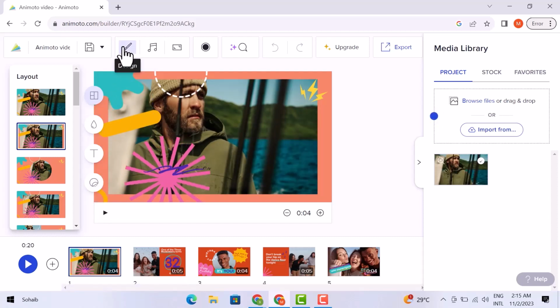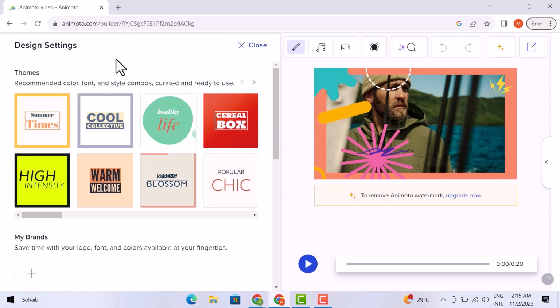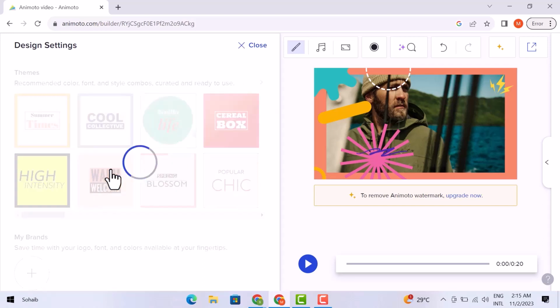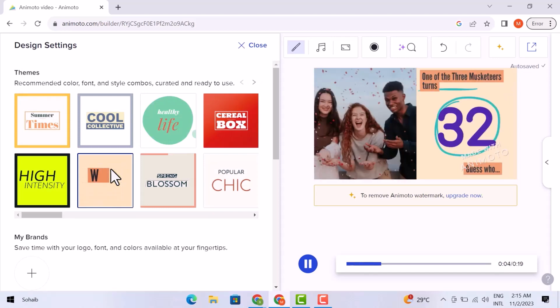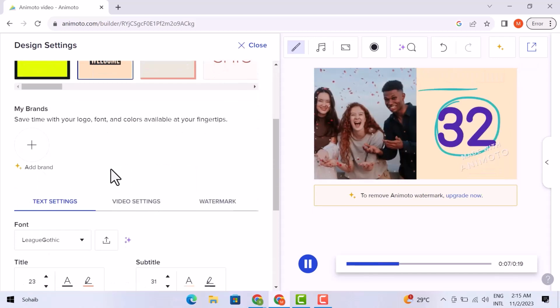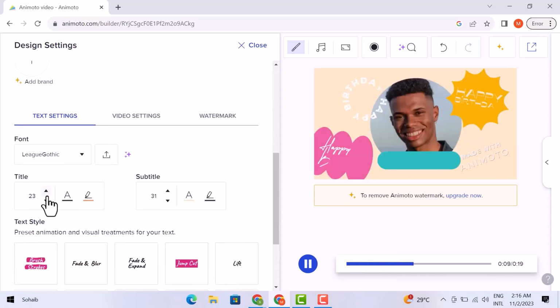Now let's go over the design settings option to design the whole video. The first option is themes. You can choose the theme of your video from here, any one that you like more. Right now, I am going with this. You can add the brand from here and then the font style from here, from the variety of styles, and then you can select the font size of the text from here. Also, change the text color and line accent order.